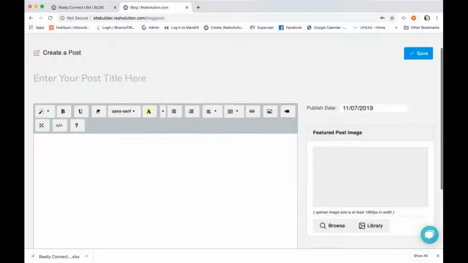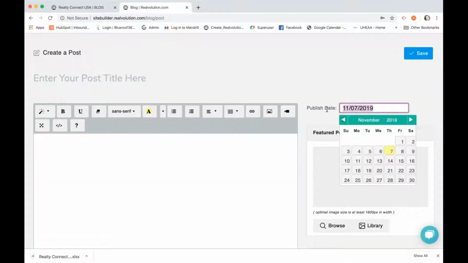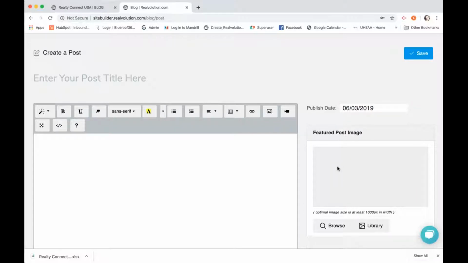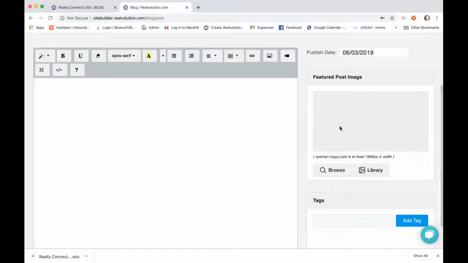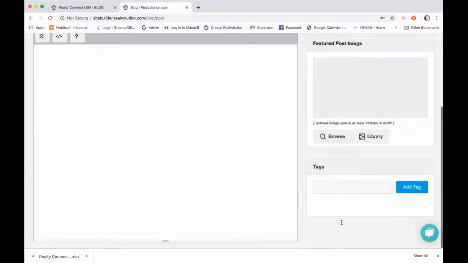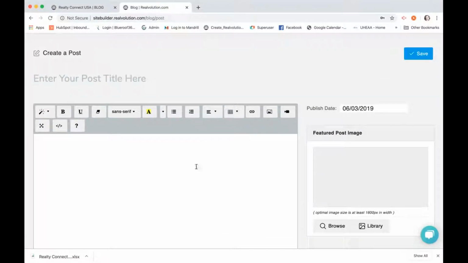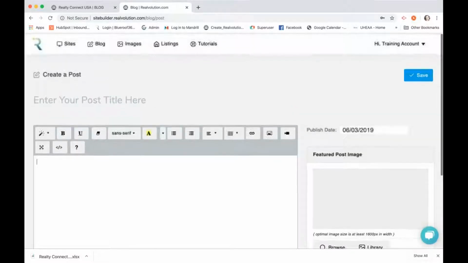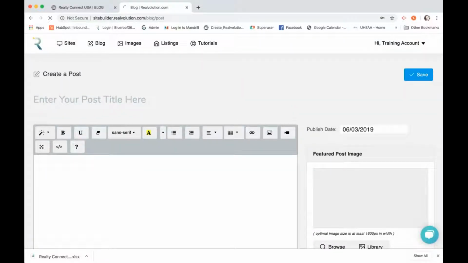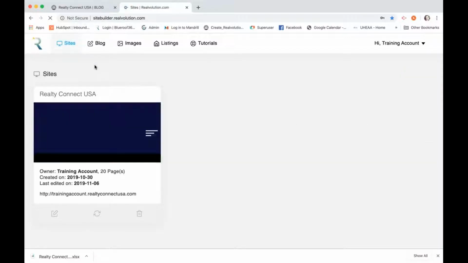And here's the blog editor. And as you can see, I can play around with the publish date. So I can backdate if I need to. I just need to have one featured post image. I can add tags to my blog. And from the editor, I can add code, I can type right in, I can add a video, I can add images. I have a lot of different options. So that's how to add a blog.